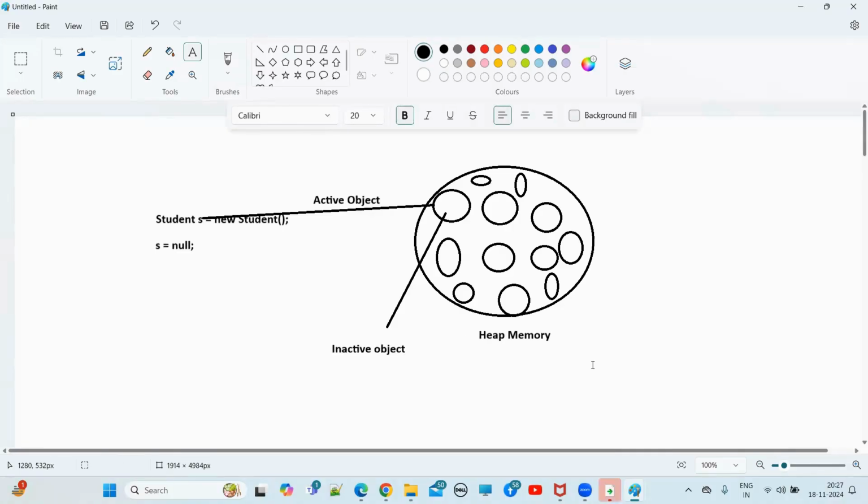Okay. So now, heap memory contains what kind of objects? Both active objects and inactive objects, right? So if the heap memory is full of inactive objects, what happens after some time? We may end up with out of memory errors.